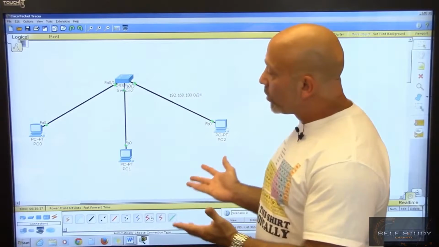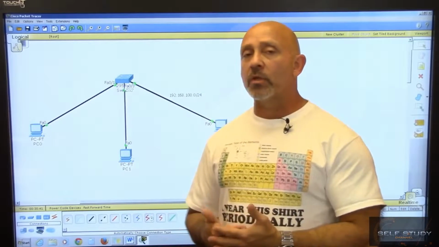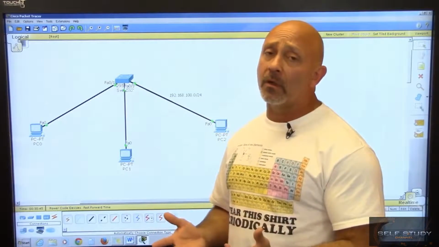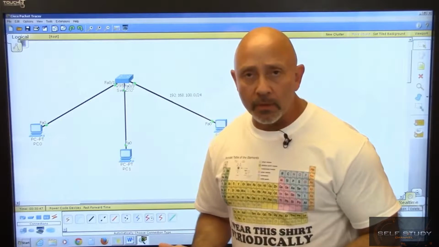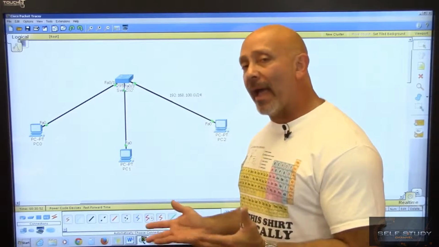Now, what switches do, they learn MAC addresses. Remember, switches are layer 2. They deal with MAC addresses, which are the physical address of each node. So they create this table called a MAC address table.